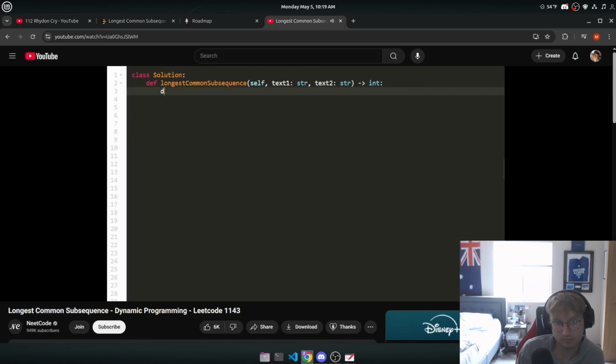So remember, we're going to have a 2D grid. I'm going to call that DP for dynamic programming. What I'm initially going to do is set it to all zeros. I'm just going to do a little bit of Python, a list comprehension. We're going to go through every single value in the length of text 2 plus 1, plus 1 because we need at least one more column to have all the zeros in it.